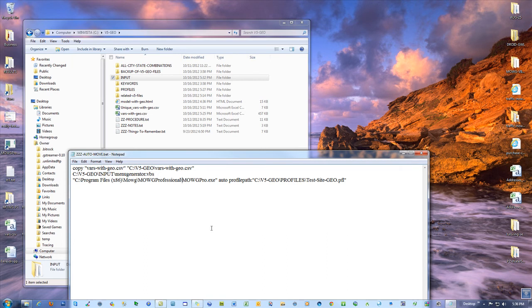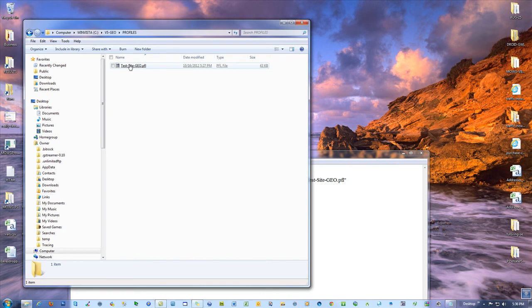Okay. And then what's it going to do? I've got a batch file command to immediately start. And what's it going to run? V5 Geo Profiles Test Site GEO.pfl. That is V5 Geo Profiles Test Site-GEO, right? So it's going to run it.